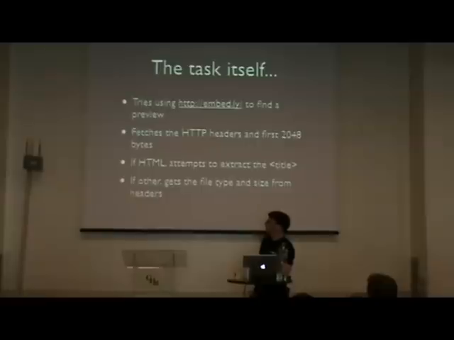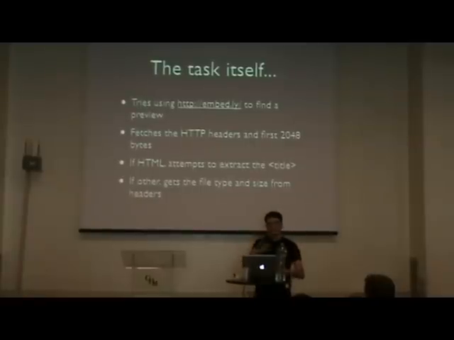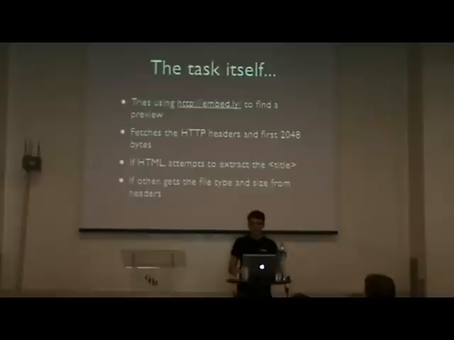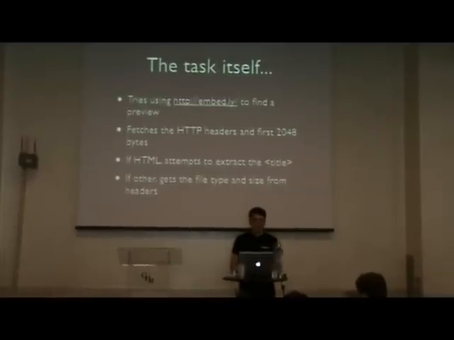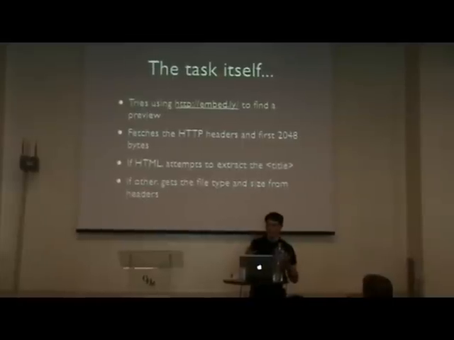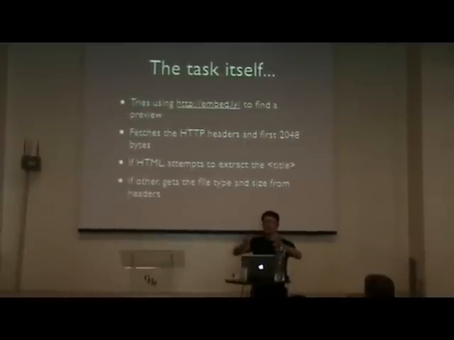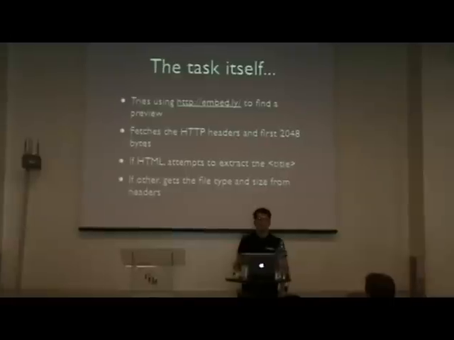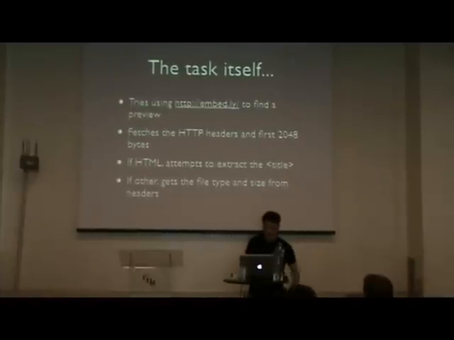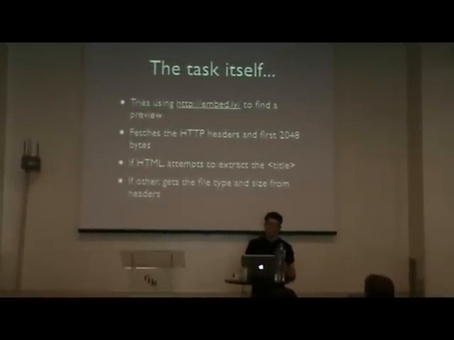If the content type is HTML, then we extract the title tag and use that as a suggestion. If it's not HTML, but the content type is something like a PDF file, then we assume that it's going to be a slide deck, and we grab the file size as well, so we can store that and give people an indication of how big the file they're going to download is. And in the future, there are a whole bunch of other things we can start doing as well.